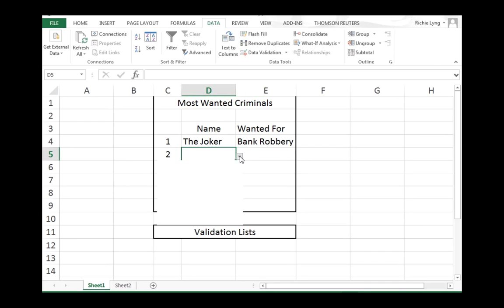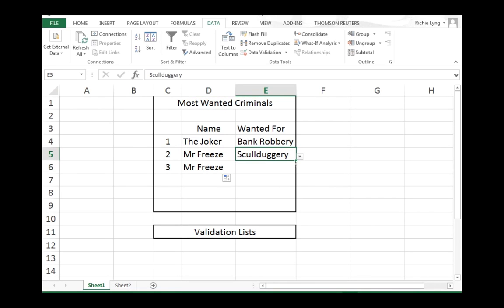So now we can select any of our characters and maybe a possible crime for which they're wanted. You can also autofill validation lists, which means if we were to put it in a third time, we don't have to create the list ourselves. Excel will do the work for us.